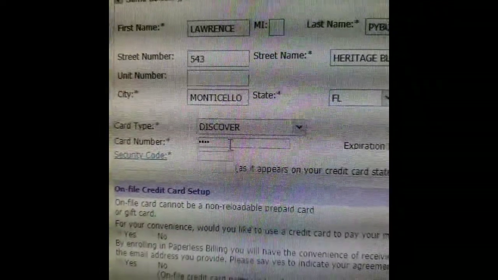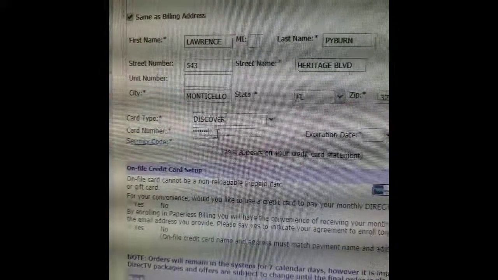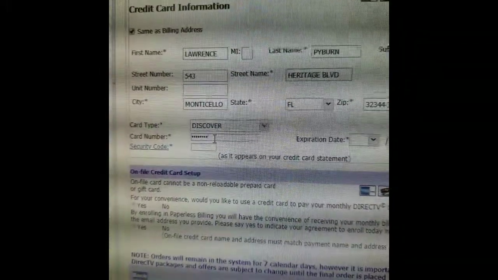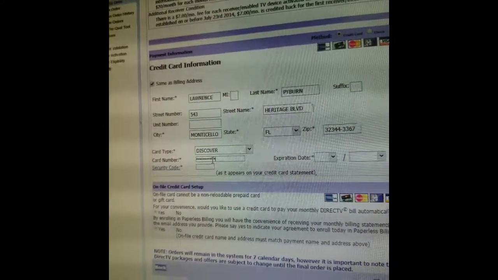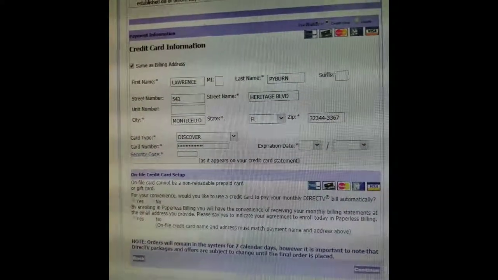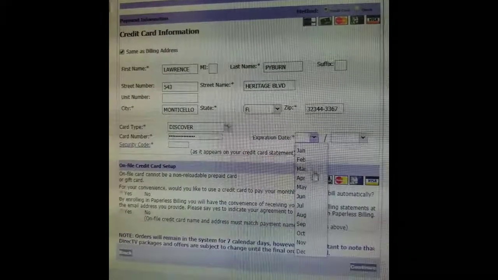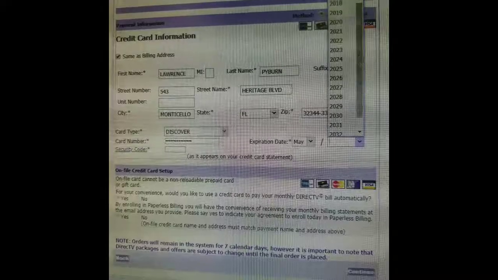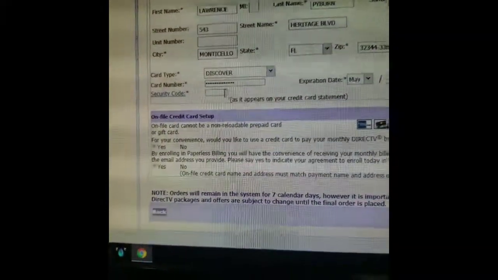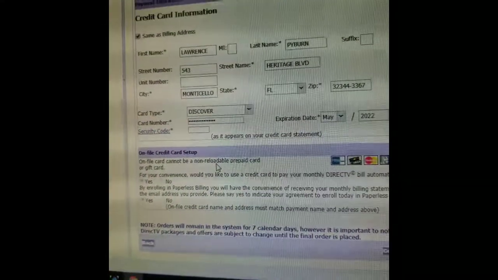And because it's all blocked off, I will go ahead and let him do it while he's putting these numbers in. CVV code.